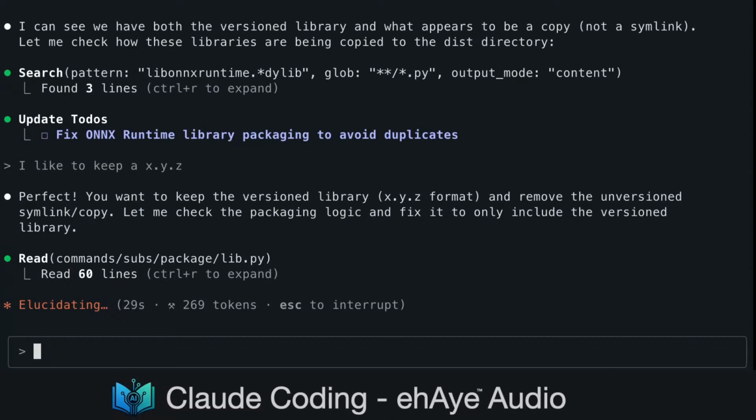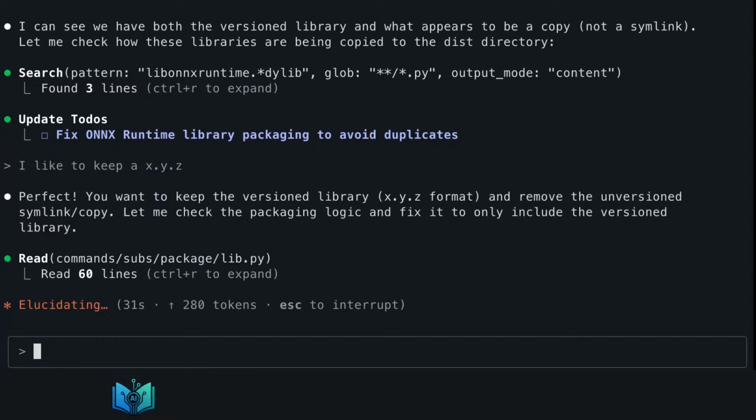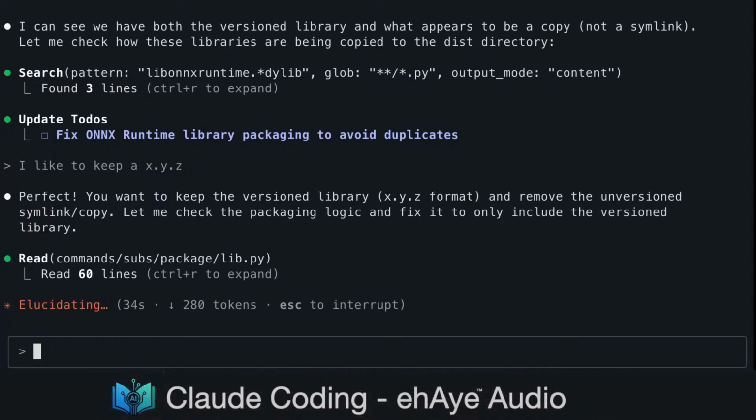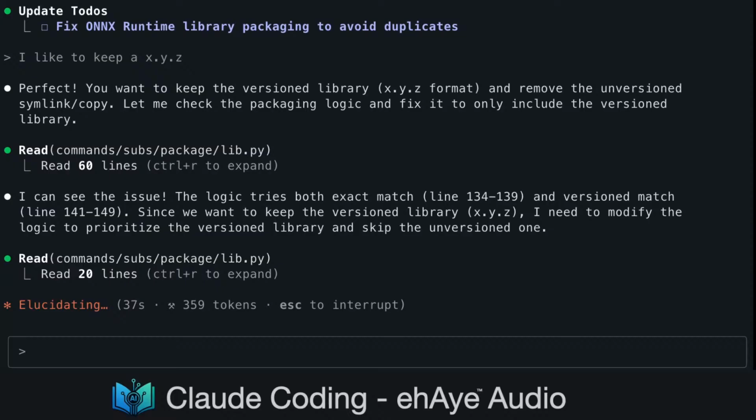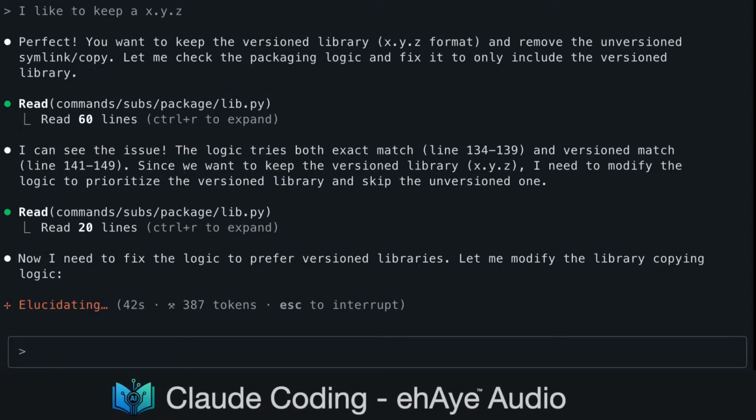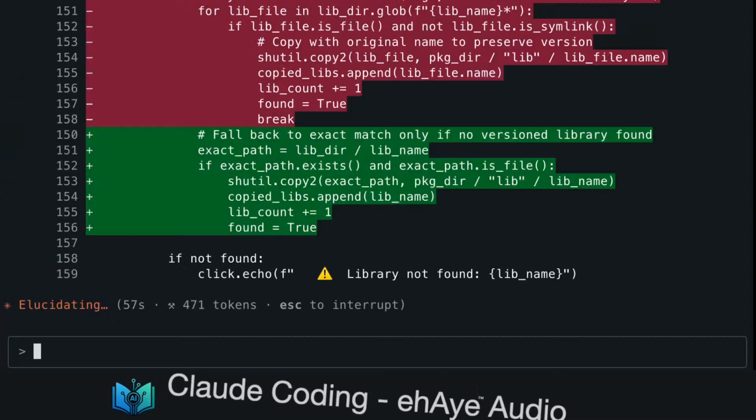Perfect. You want to keep the versioned library, X.Y.Z format, and remove the unversioned symlink copy. Let me check the packaging logic and fix it to only include the versioned library. I can see the issue. The logic tries both exact match, lines 134-139, and version match, lines 141-149. Since we want to keep the versioned library, I need to modify the logic to prioritize the versioned library and skip the unversioned one. Now I need to fix the logic to prefer versioned libraries. Let me modify the library copying logic.